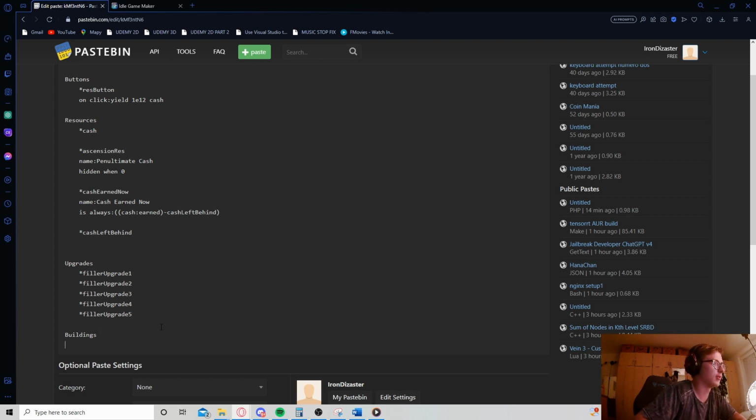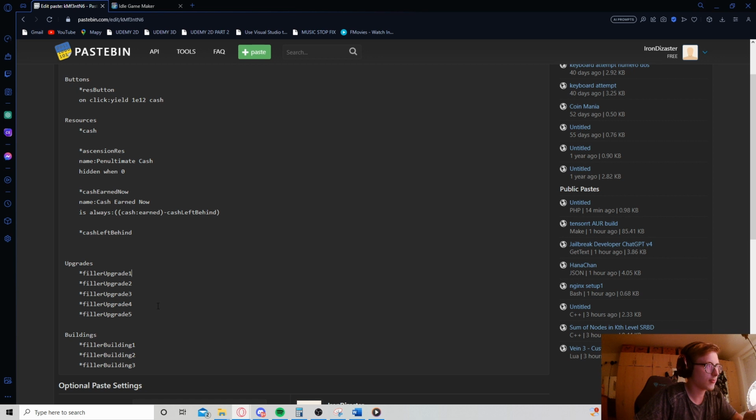Let's also have some filler buildings. So filler building 1, filler building 2, filler building 3. There we go. We don't need them to cost anything. Let's just pretend that for now these are some buildings in an already existing game. They already have functionality, including these buildings, and this is really just to show off that we will lose them once we ascend.